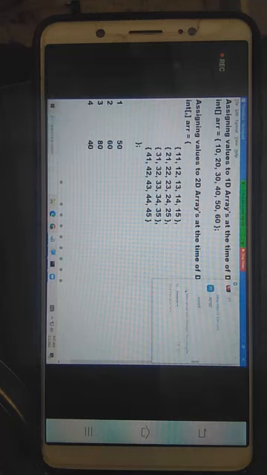If I declare a 2-dimensional array with a size of 4 by 80, I have a problem. What is the problem? In the first row, 30 cells are left empty. In the second row, 20 cells are left empty. In the fourth row, 40 cells are left empty. 30 plus 20 plus 40, 90 cells. 90 into 4, 360 bytes of space will be wasted. Am I right or wrong?